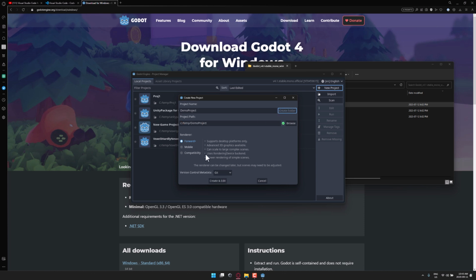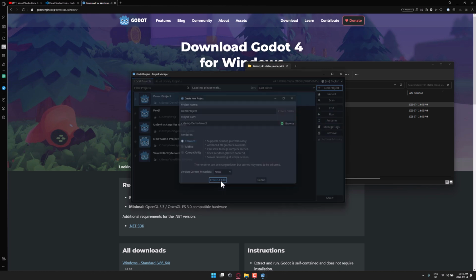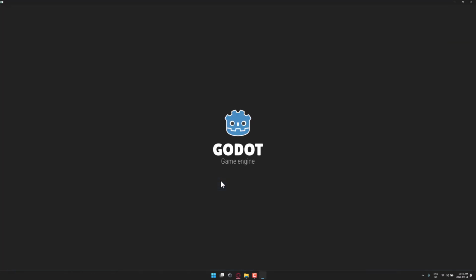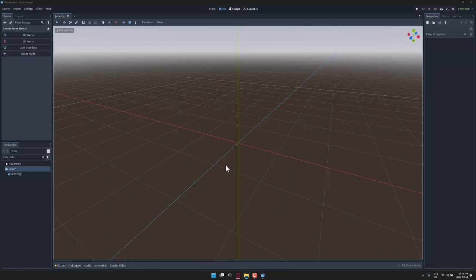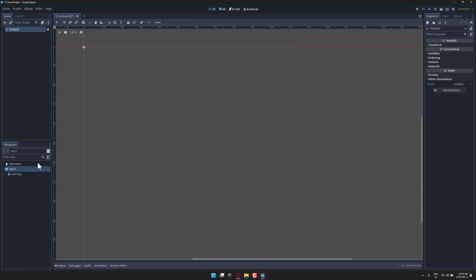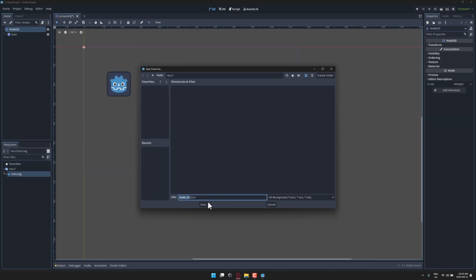We create our folder. I don't need git, like so, and create and edit. All right, so we're going to create a C# project that we're going to use in Visual Studio Code. So once this is created, let's go ahead and create a simple scene. We'll add this guy into the scene like so. We will save our scene, sure.